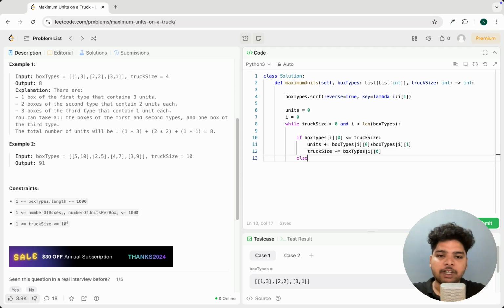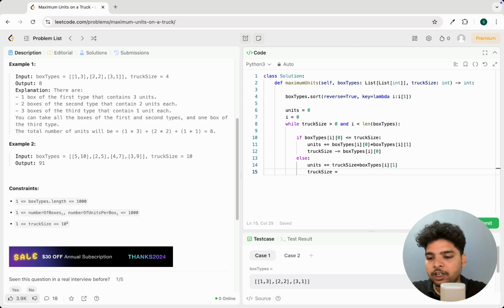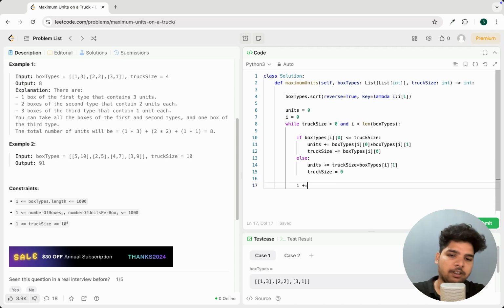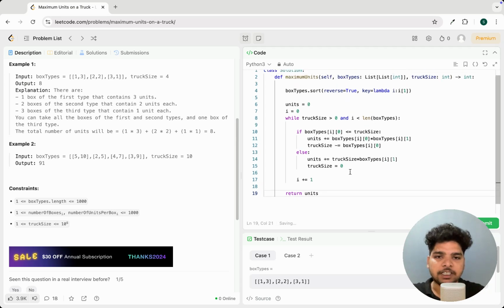Else what we'll do, units plus equals the truck size that is available, we only put that. So truck size into box types of i and index 1. And we'll make this truck size 0, because we don't have any space left in the truck. And every time we'll increment i by 1. At last we'll be returning these units, so that will be our maximum units that we can put in the truck.